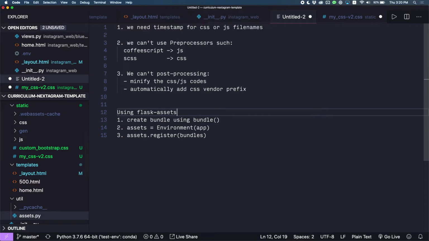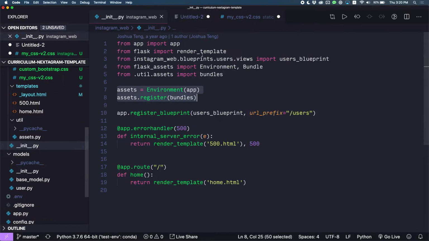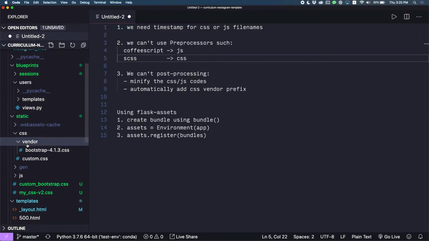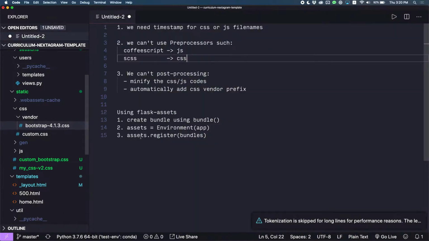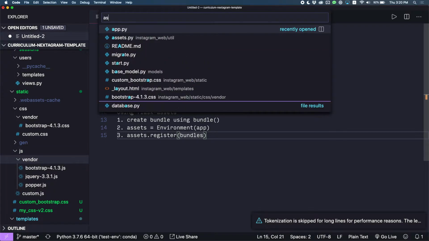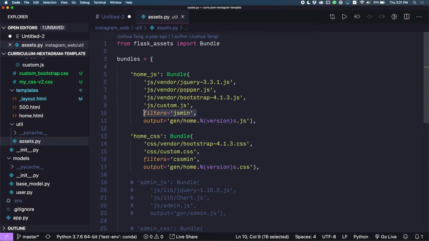Let me just close everything. Okay, so under here, CSS vendor, there's already this Bootstrap CSS. So we already downloaded the source code of Bootstrap, and this is already minified for you. And also Bootstrap requires JavaScript, everything is here, okay? So you understand why you have all these things, because let's just talk about the JS part. The JS is simple. All this JavaScript is bundled together, goes through a filter called JSMin, output where? Gen/home.